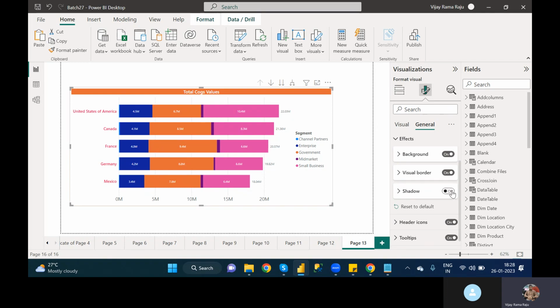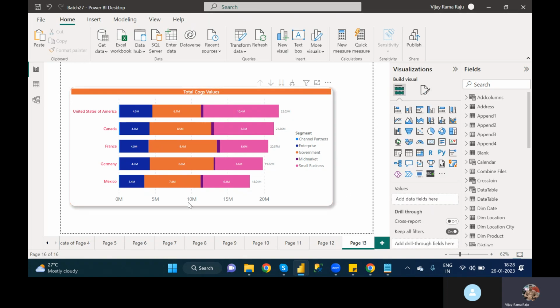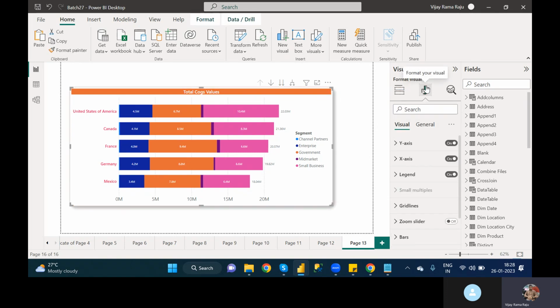And one more important point is that most of the times we need to use the shadow option. By default it is off, but when you turn it on, see the background, the shadow appears. It looks very nice for each and every visual. So if the client accepts putting shadows and everything, you have to enable the shadow for each and every visual.